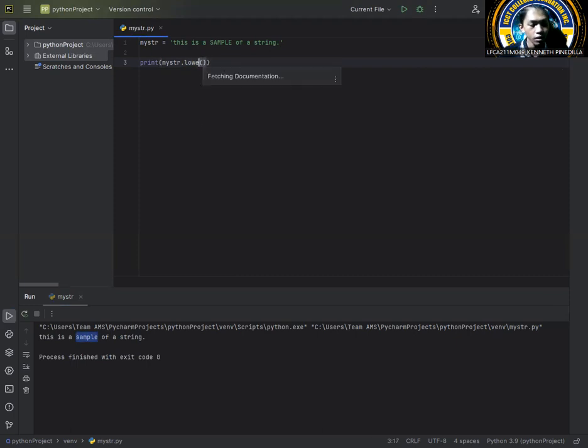From lower, meron din naman tayong uppercase string method, which ang effect is vice versa. If ang lower, ginagawang lowercase ang lahat ng uppercase. Sa upper naman, lahat ng lowercase is ginagawa niyang uppercase. So, lahat ng word dito sa string natin is gagawin niyang uppercase.